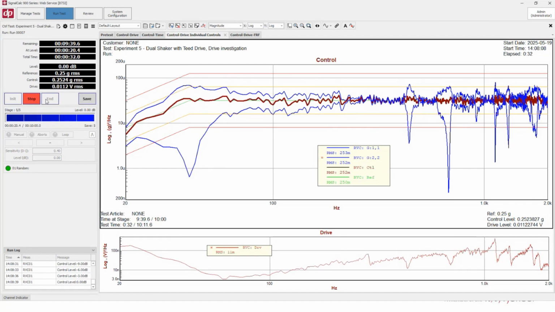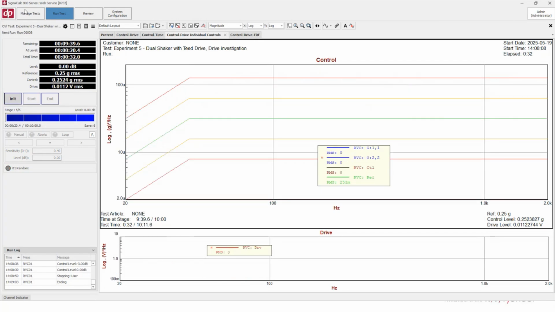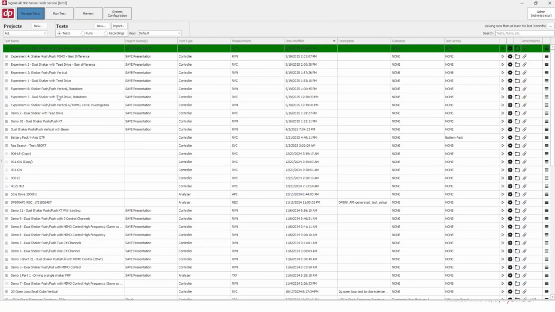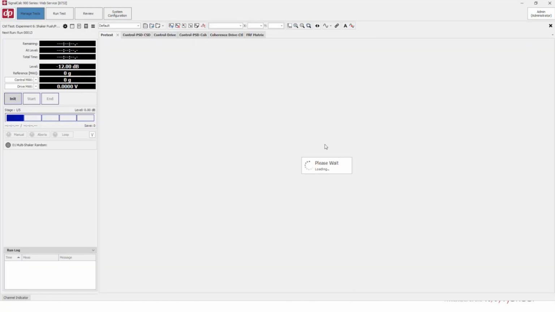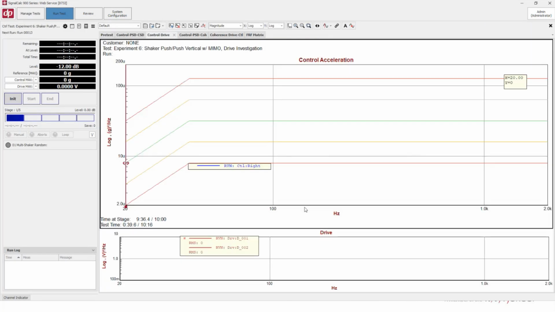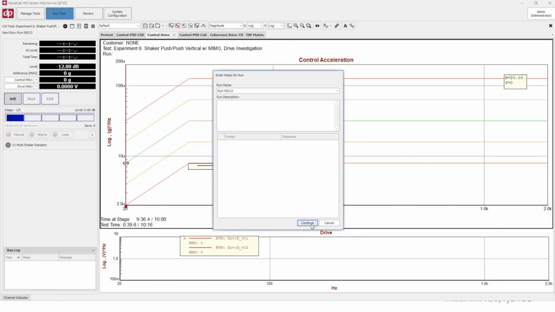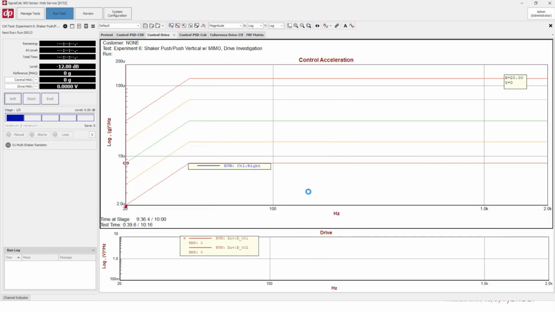Okay, so let's take the same test and run it with a MIMO configuration. So let me go back, open up my MIMO configuration for this test, and let me reconnect my drive BNCs. I've got two unique drives instead of the one. And let's run it with MIMO.